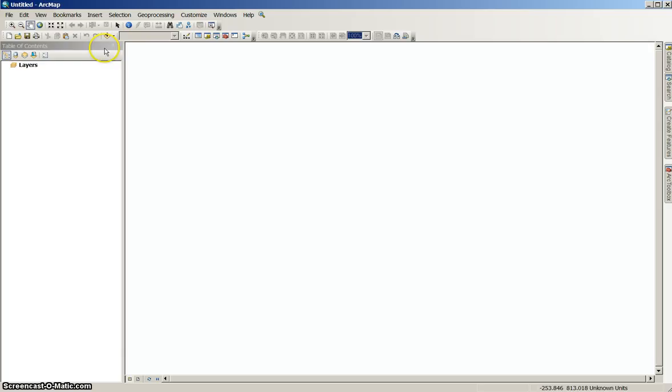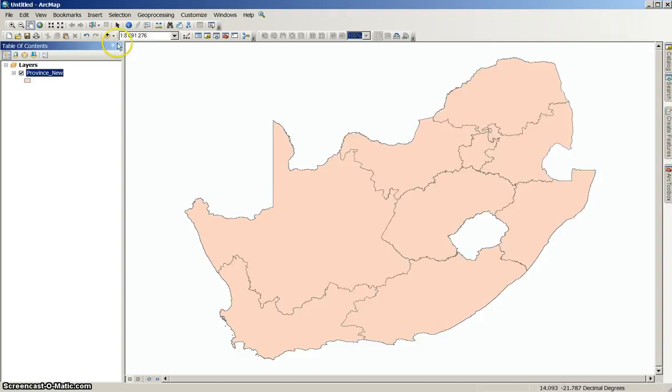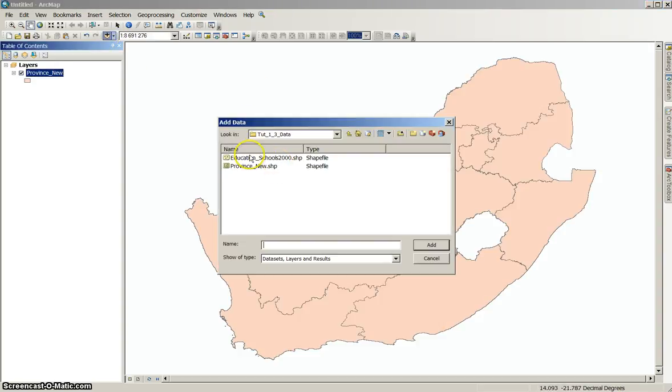Alright, so I'm going to add data again. See, it automatically opens on the last place from where I added data, so I'm going to go back. I'm now at tutorial 1.3, double click that, and here I've got two layers. I've got education schools, and I've got a province new. So let's just add province new first, and then let's add education schools.